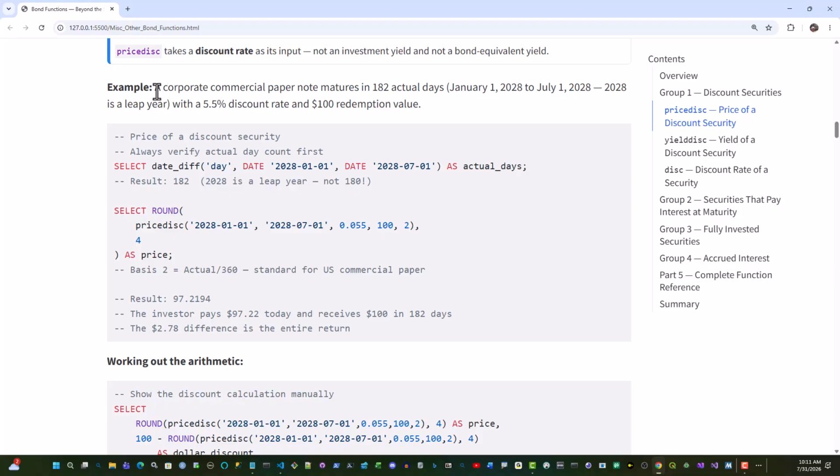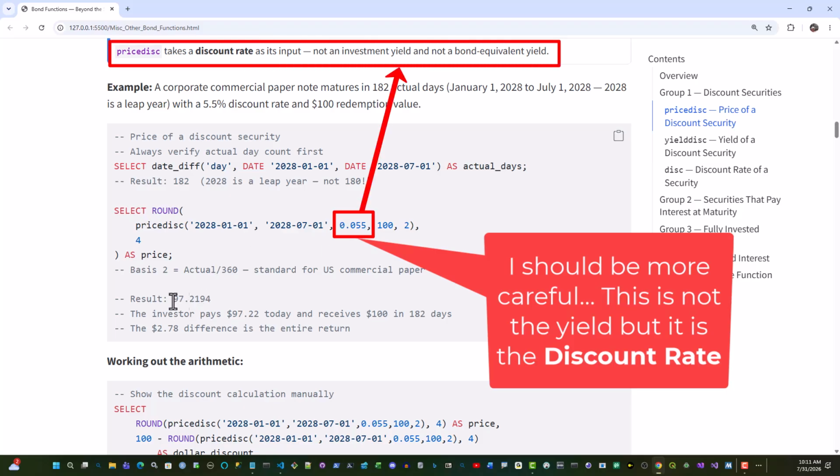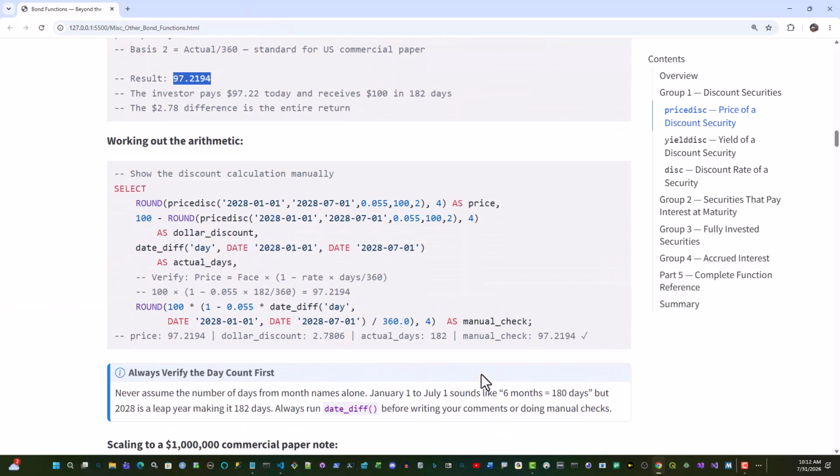All right, so here's another example, corporate commercial paper that matures in 182 days because it was, remember, a leap year. And it has a 5.5% discount rate and $100 redemption value. So you want to calculate the price in this case because you're given the yield, which you saw from above was 5.5. So how do you do that? Well, you use this price discounted function. First, you find the date diff like this, and then you put in the actual yield here, and then you calculate the price, which will be this one right here. All right, so that's just another example.